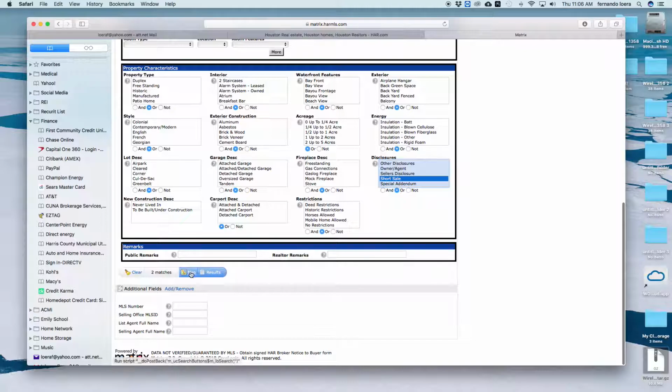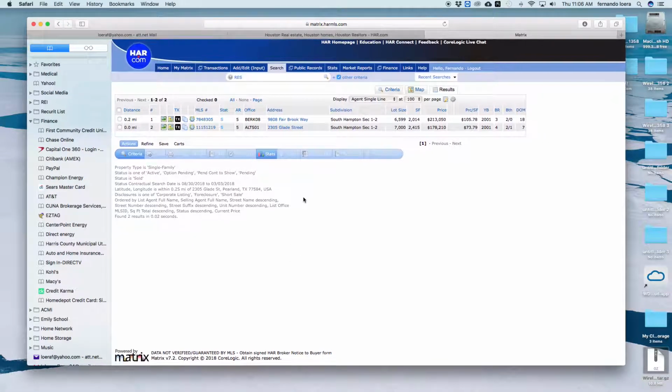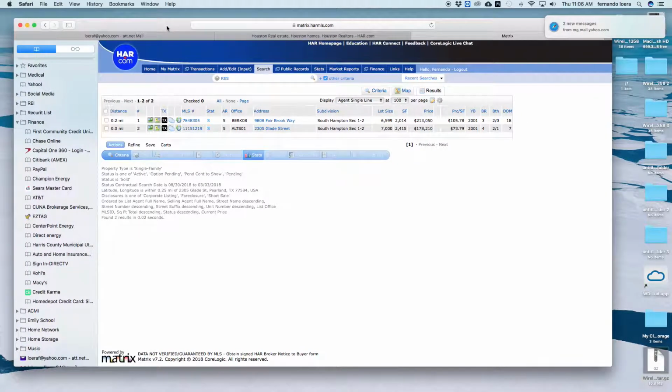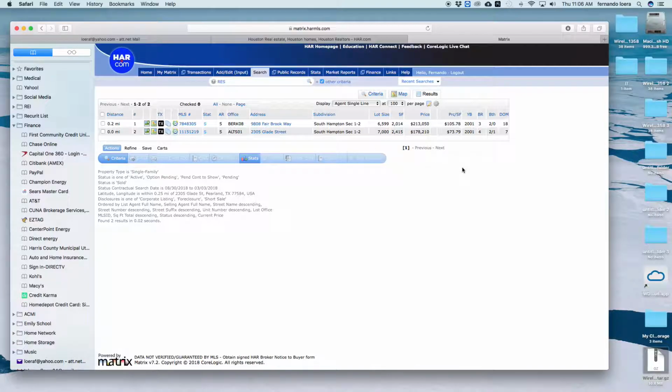So at the bottom, you will notice here it says two matches. Let's click on results to look at those. Now, in order to have a successful CMA, you need to have a minimum of at least three solds. It can't be two, it can't be one, it has to be three.